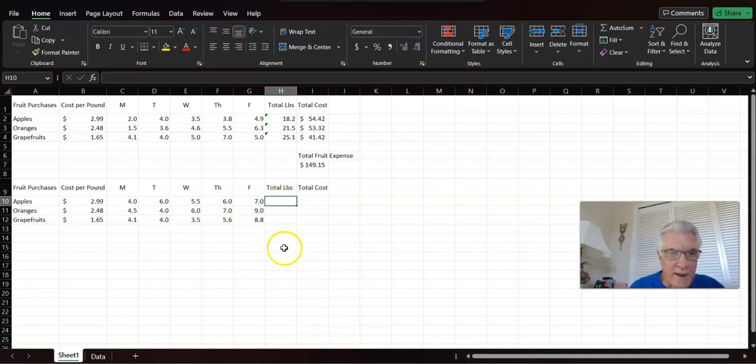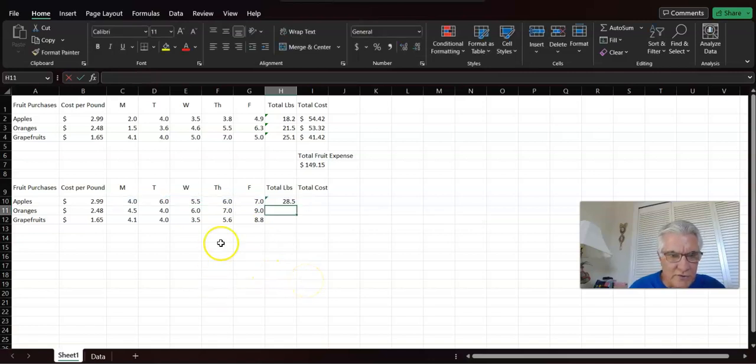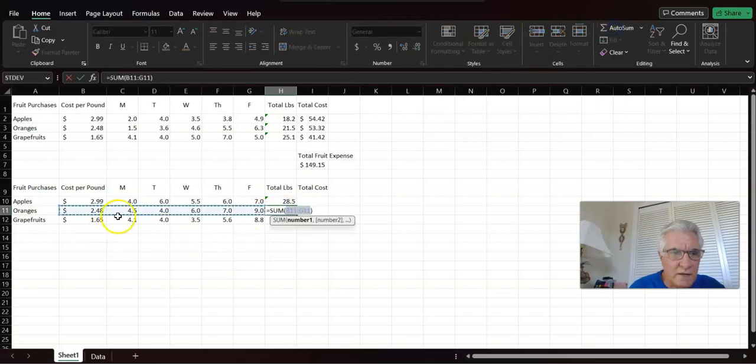Now, for total pounds, I would simply do an auto sum, but of course I only want to auto sum Monday through Friday, so I drag across to that number, hit enter, I get 28.5 pounds. Do the same thing again, Monday through Friday, I get the sum of C11 to G11.